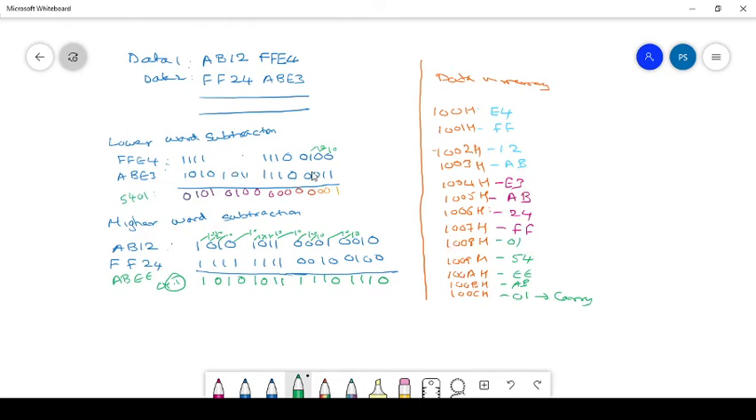First the lower word subtraction, which I have already done. 0 minus 1 is not possible, so you have to take the borrow, that means 10, that is 2 minus 1 is 1. Like that, again borrow. I am getting the result as 0101 0100 0000 0001. So the answer is 5401.